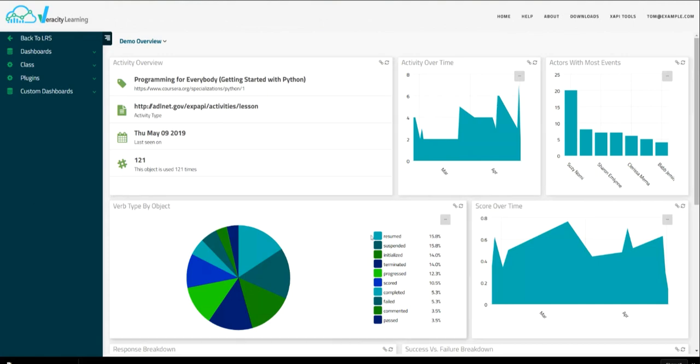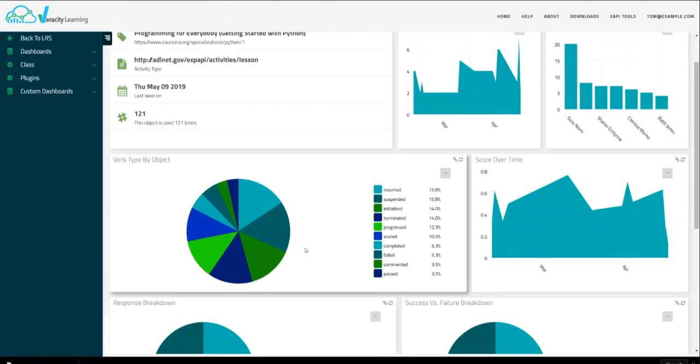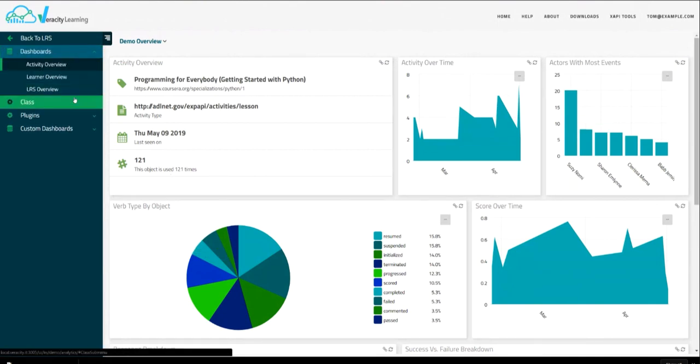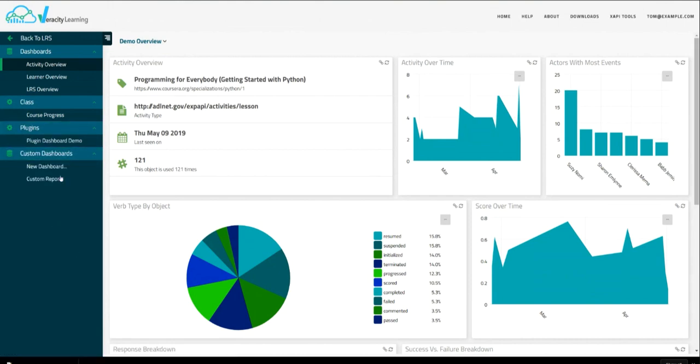So this is what we call the activity dashboard. The activity dashboard shows different things depending on what the activity is and what data is available. But you know what? I'm going to come back to that. Let me just go to the overview. There's a handful of different features and different dashboards you'll find on the left side here. You'll see I'm in the activity dashboard. I'm going to go to the LRS overview.